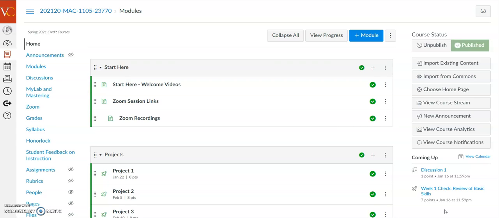If you have the Canvas app, which I love, they've got one of the tabs that says To Do, and it tells you all the things that you have to do that week. And as you turn them in, it eliminates it from your to-do list. Okay, so the coming up and the to-do list are invaluable in knowing what you need to get done that week so you don't miss anything.